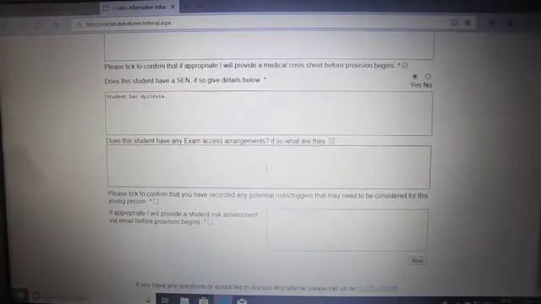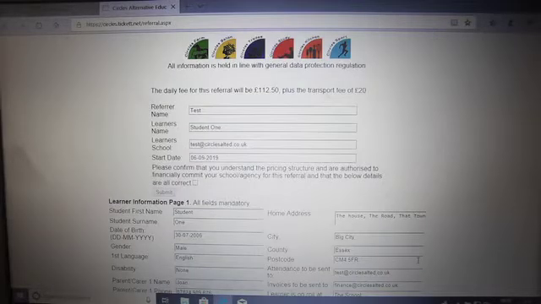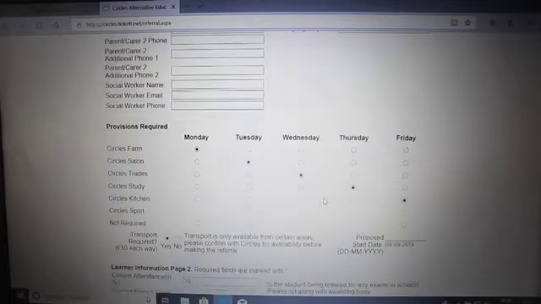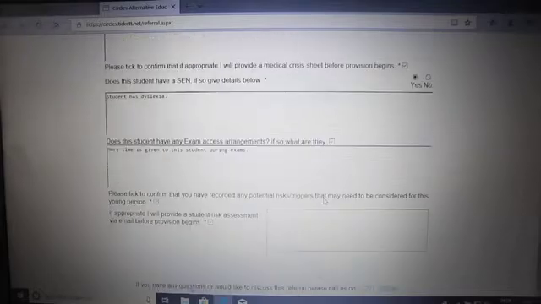There's a tick box to confirm you've recorded any potential risks or triggers that may need to be considered for this young person, and if appropriate, you will provide a risk assessment via email before the provision begins. Then click Next, and this will take you to a summary page. The daily fee for this referral will be listed at the top, but please scroll down to check that all the information you have given is correct.